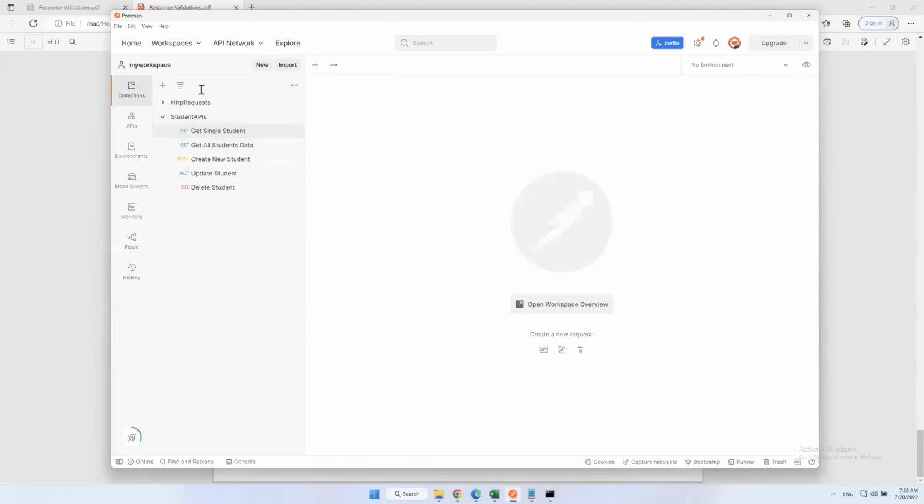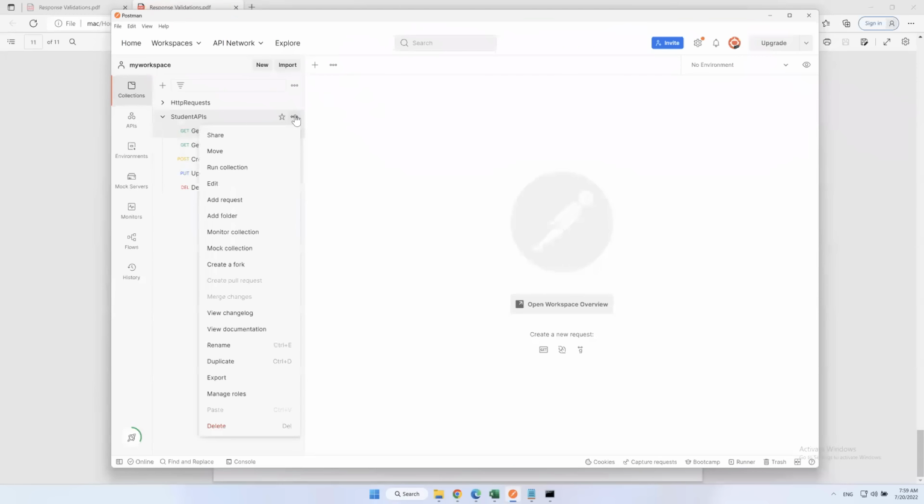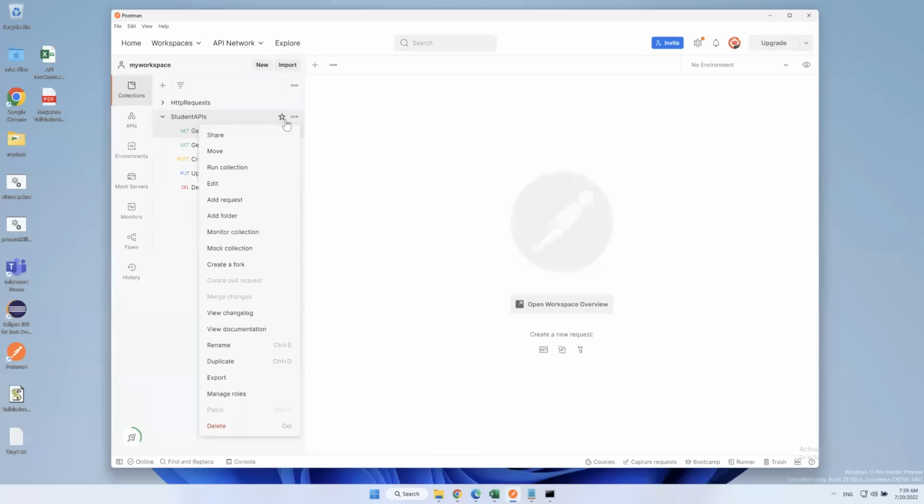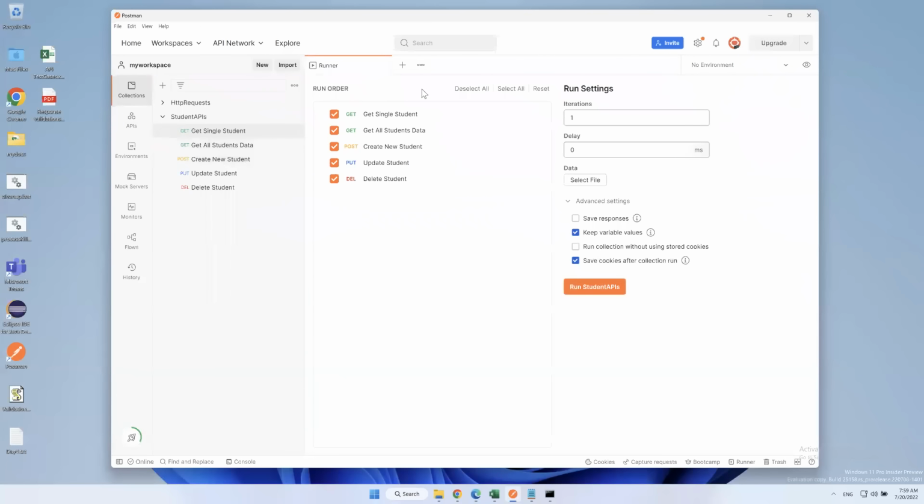Then what I want to do is run this entire collection in one shot, instead of running each individual HTTP request. So how can we run it? Yesterday I showed you. Click on the three dots, and here you can see something called Run collection. Click on Run collection. Now it will show you all the requests, and whichever you want to run, you can select or unselect, depending on your choice.